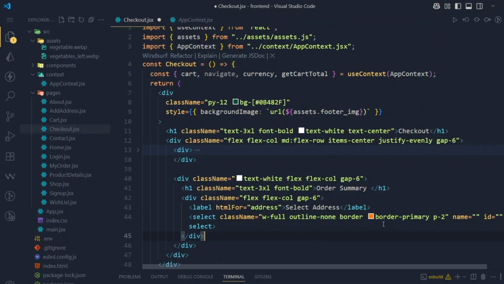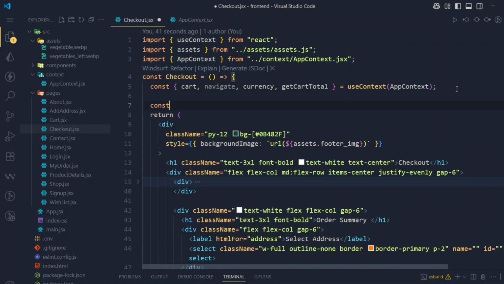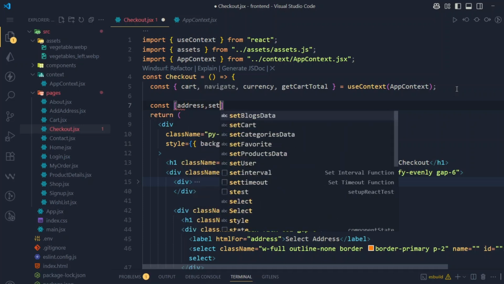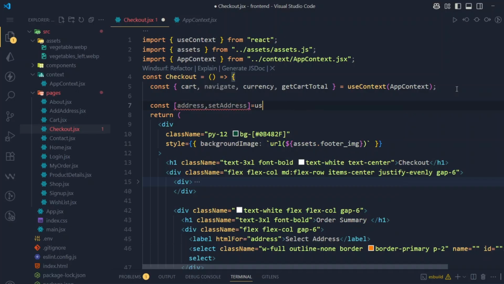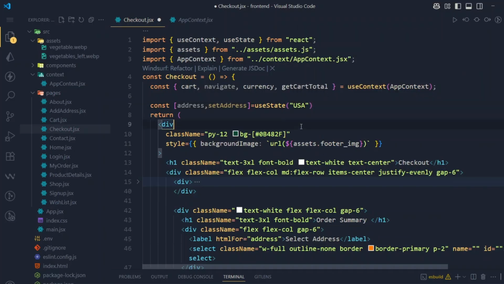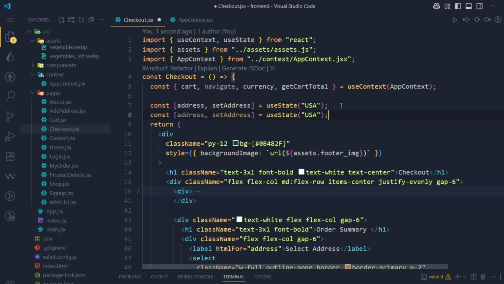Okay, this is done. Here we will use value property and on change. For that we will just take a state variable here, const address, set address, and it will be use state. By default it will be USA. I am just taking it as a dummy address. When we will create our backend, we will fetch this address from our backend. Okay, this is done, and here we will also need one more state, that is payment method.